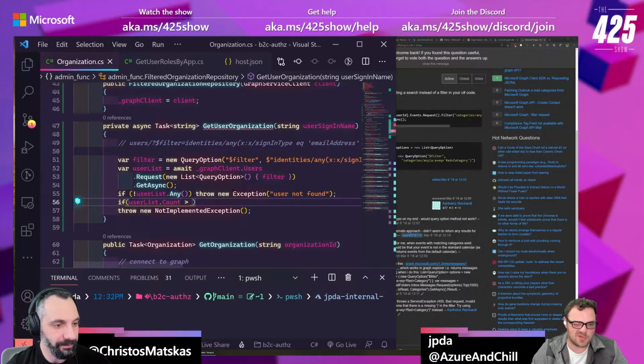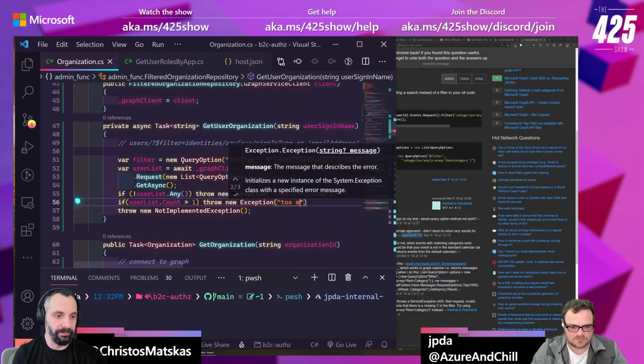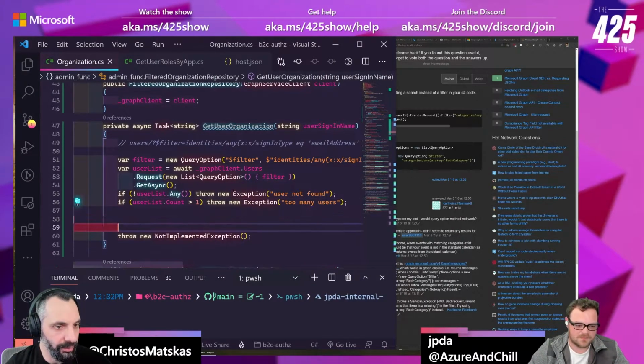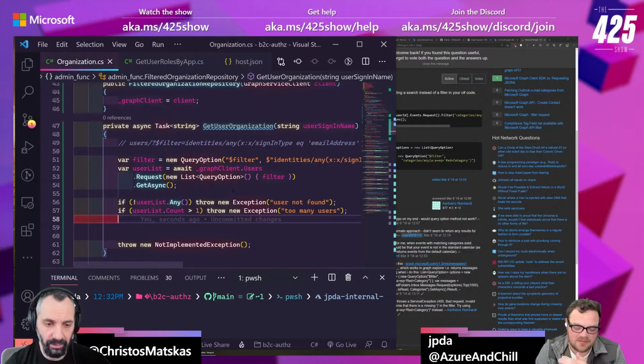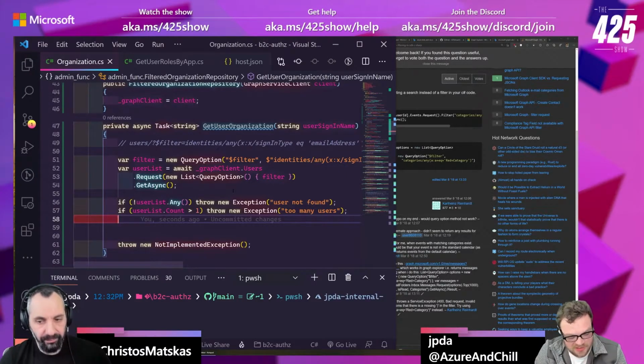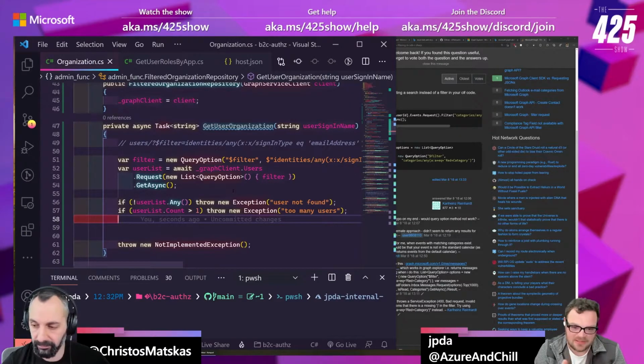So if the count is greater than 1, then we've also found too many users, which is going to be another problem. Yep. Now, is the user sign-in name going to be unique? Can you use a UPN or something? Well, you cannot create an account or more than one account with the same sign-in value. There's a sign-in addresses array or user identities array now. Two accounts cannot have the same type and value.